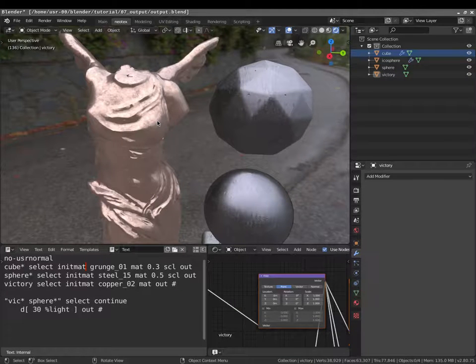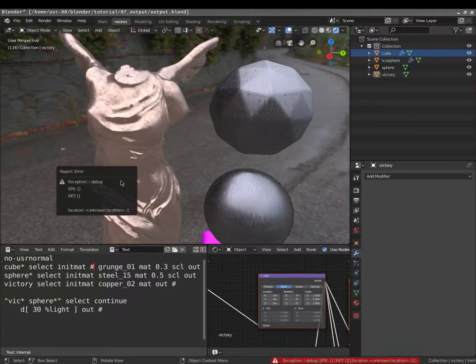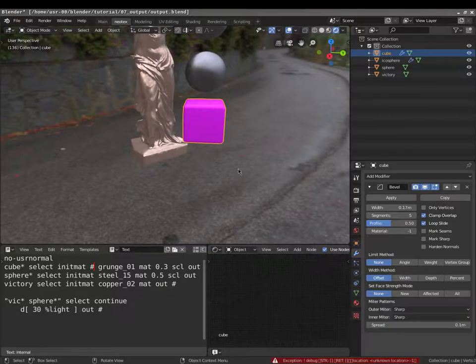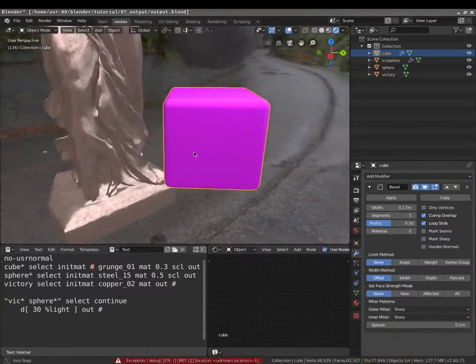Okay, now let's talk about three keywords we have in our system. First one is the init mat word, which initializes our material. So let me show you what this does. Whenever you select something and initialize it, you will delete the material and generate a new one, but it will be empty.